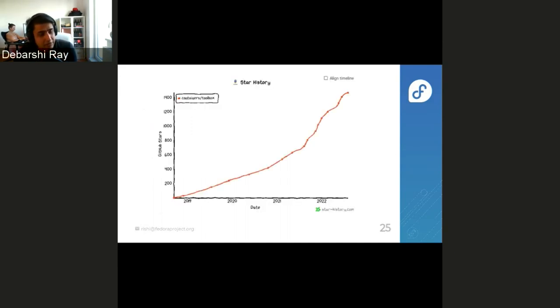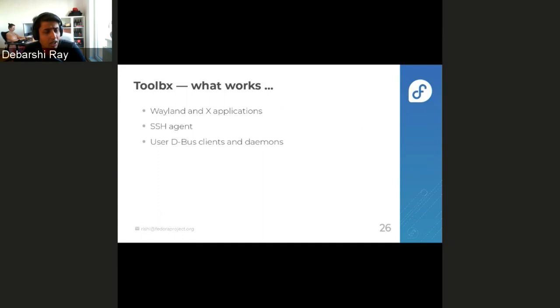And yeah, we have seen some adoption over the years and months. So, a quick look at what works inside a Toolbx environment today. You have access to Wayland and the X display servers. So if you have a graphical application that's a Wayland or X client, it should work.